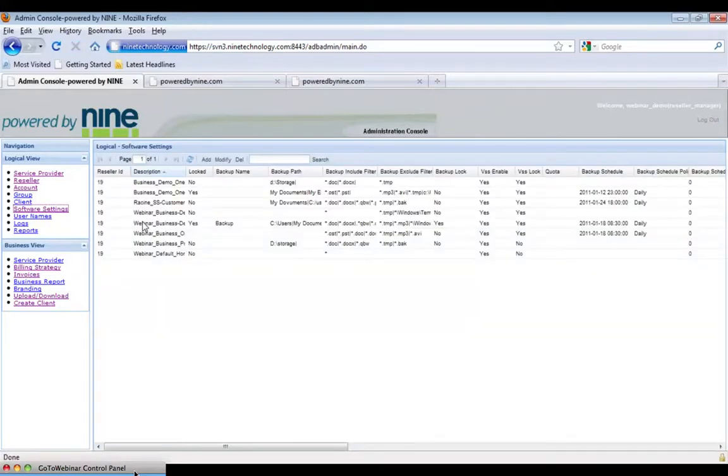Software settings. For anyone familiar with online backup programs such as Mozy or Carbonite, they come with certain folders already set to back up, like the My Documents folder, the My Music folder, whatever. This is basically what we've done with software settings, but we've given you some more flexibility and functionality behind it. You can generate as many software settings as you want.